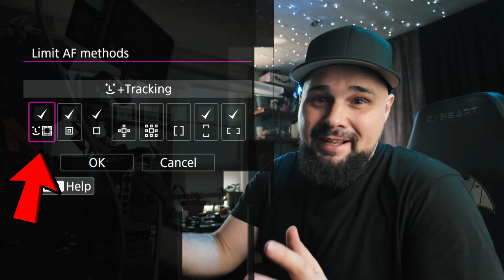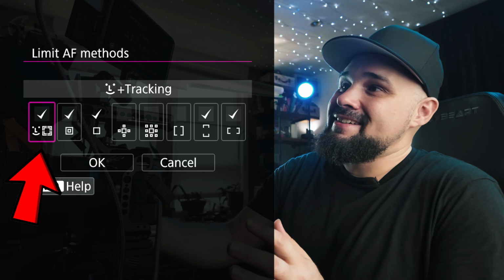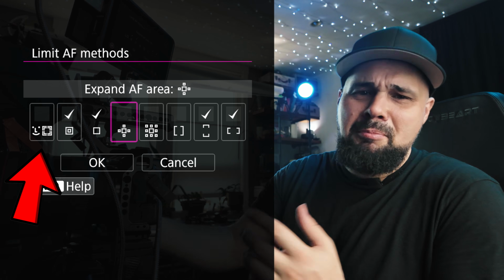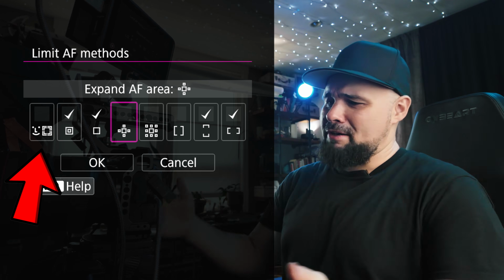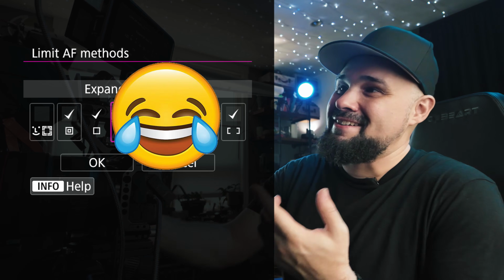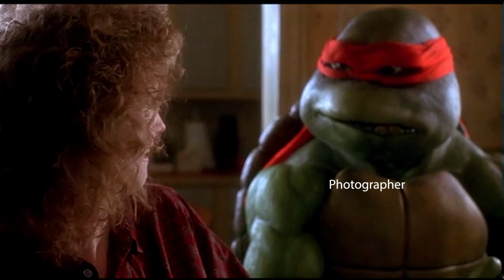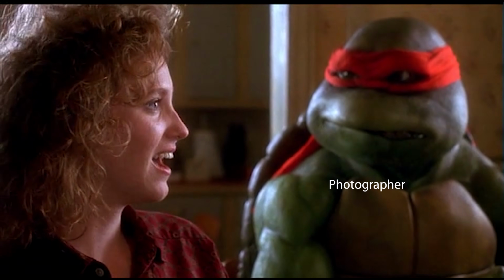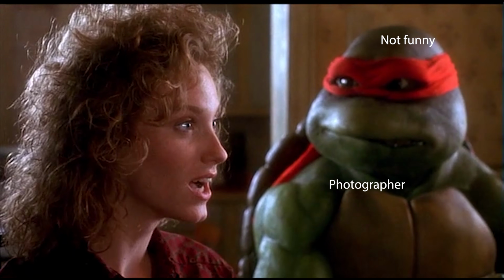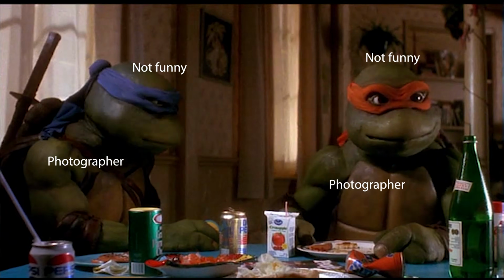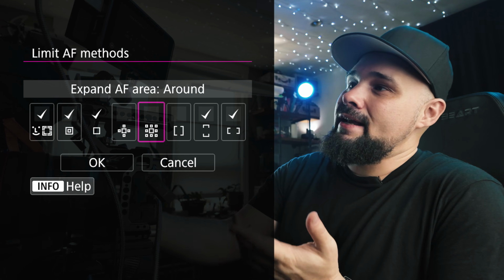So if you want to pull a practical prank on your buddy, just go into their menu and turn this off and they'll be like, oh, I can't track anything. I can't track faces, I can't track birds, I can't track cars, and then let them try and figure it out. It was a joke.